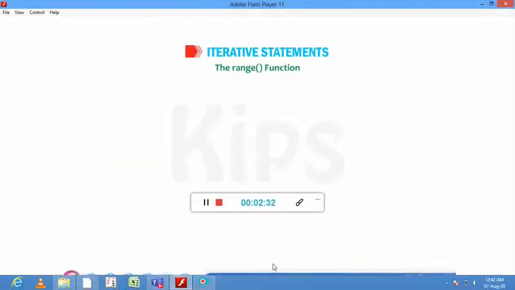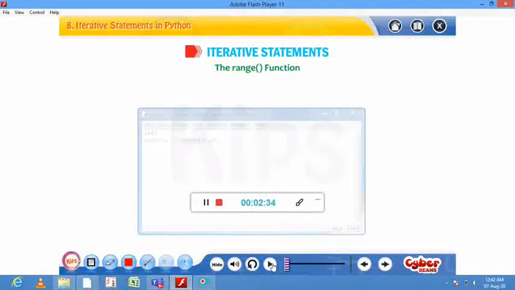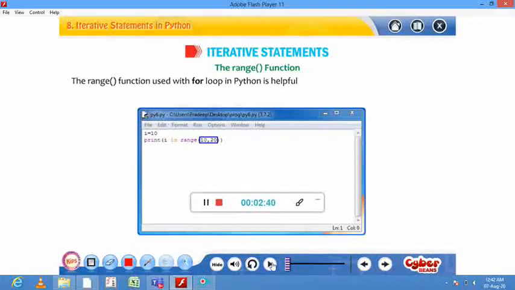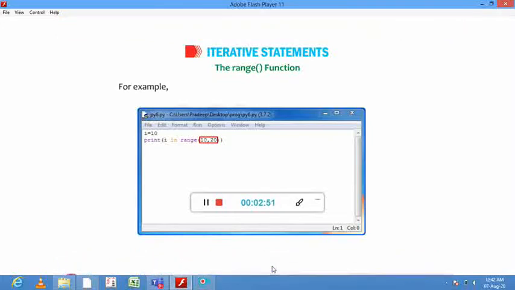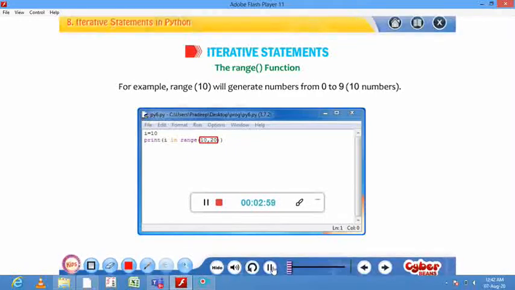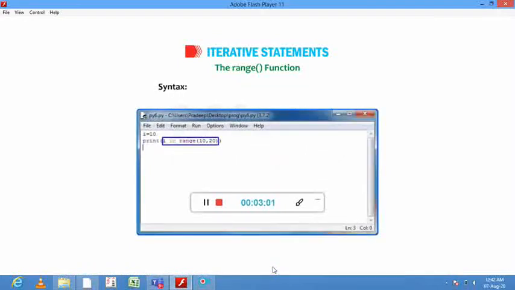The range function. The range function is used with for loop in Python, is helpful in generating a sequence of numbers in the form of a list. For example, range 10 will generate numbers from 0 to 9, 10 numbers. So this is the syntax.